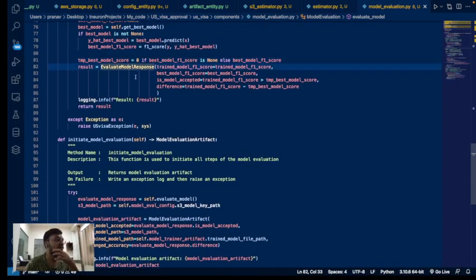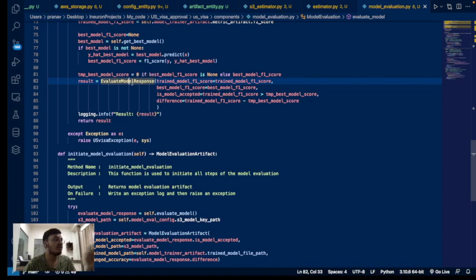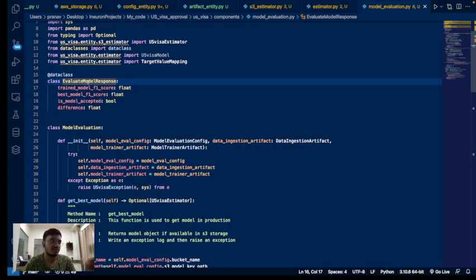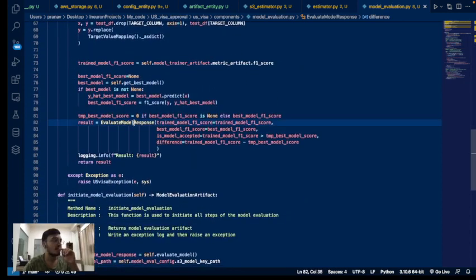Okay, but after doing all this, we will store the evaluate model response. So let me show you this class. We have used this class. I have created an instance of this class and passed these four values, if you can see, and we are storing the instance of that class as result. The difference is train model F1 score minus best model score. This is the F1 score of our model in local, and this is the best model score, which was our model in production, the performance of that model.